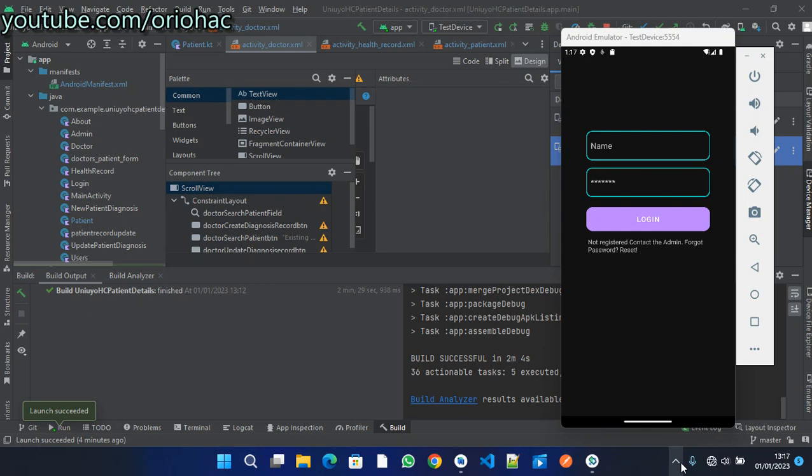Welcome to today's tutorial. I am going to show you how to activate your fingerprint scanner in your Android emulator, so that when you want to test an application that requires fingerprint authentication on your system using the Android emulator, you can do that seamlessly without any problem.